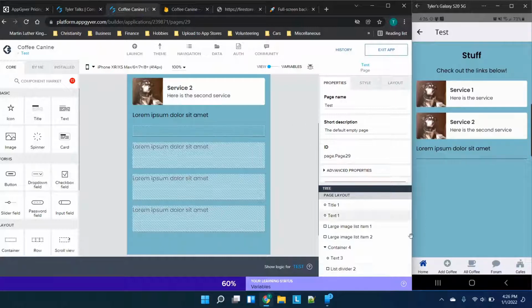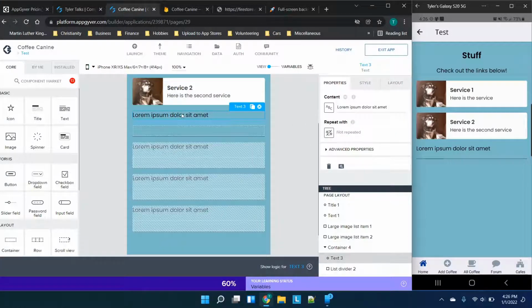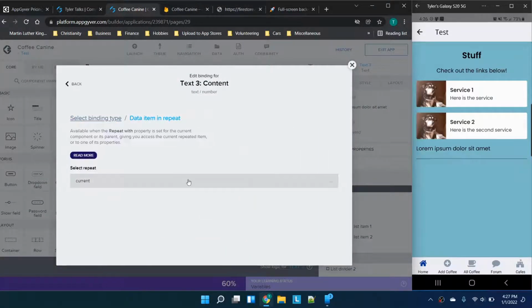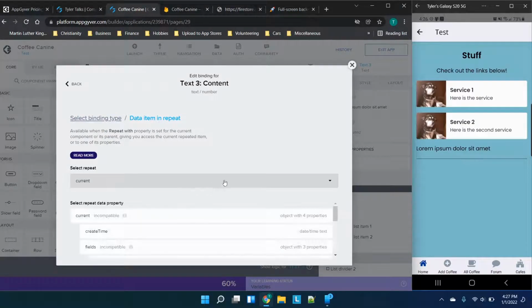So what we're going to do is select the text, which is up here, and again, make sure that you have this inside the container. It can be a little confusing since you can't see the boundary of the container. You have repeat with, we're avoiding that. We're going to go to content now because we have data item in repeat. This is something that's new for binding.